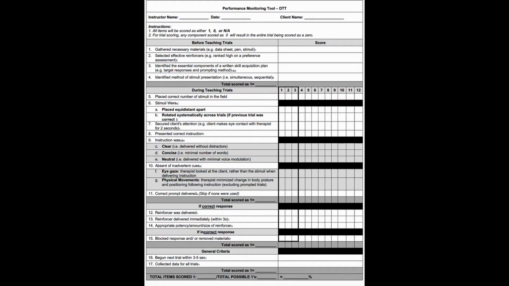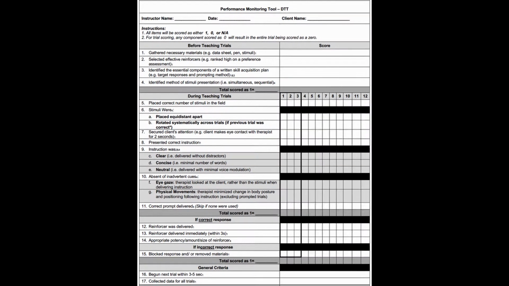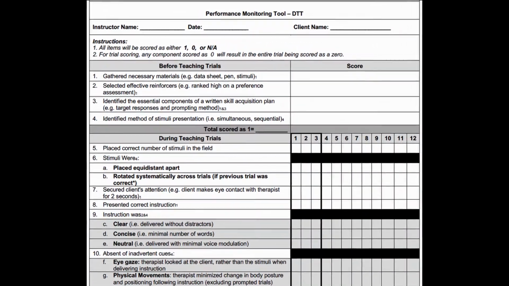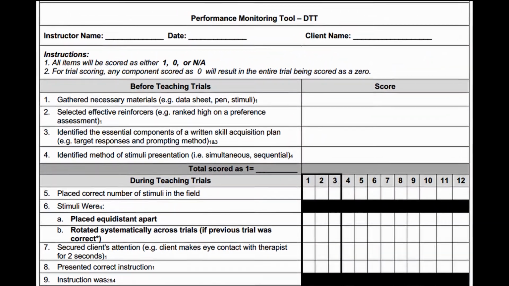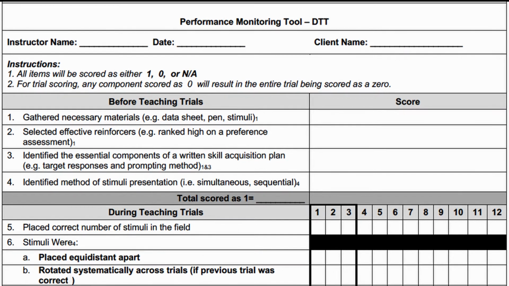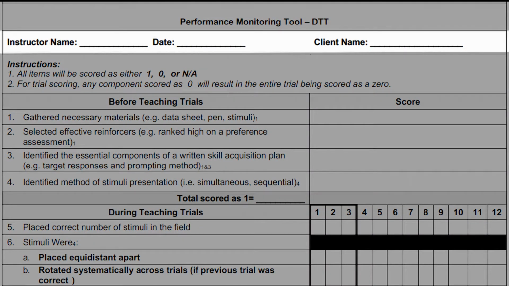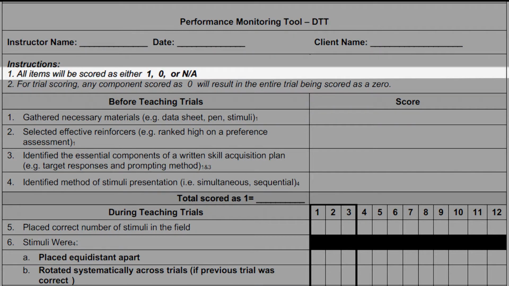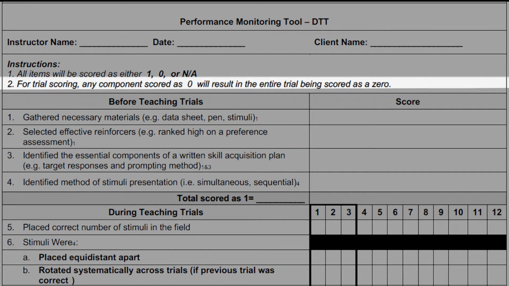As you have learned, a PMT helps observers objectively monitor another person's performance. This PMT outlines the steps for successful implementation of DTT using both the simultaneous and sequential method. Step 1 is to write your name, the date, and the client's name, or client code, at the top of the datasheet. Each item of the PMT will be scored as either a 1, 0, or NA. Each trial with a score of 0 at any of the steps will count as a 0 for the entire trial. Now, let's get into scoring.